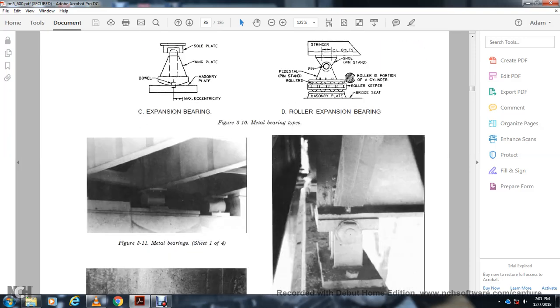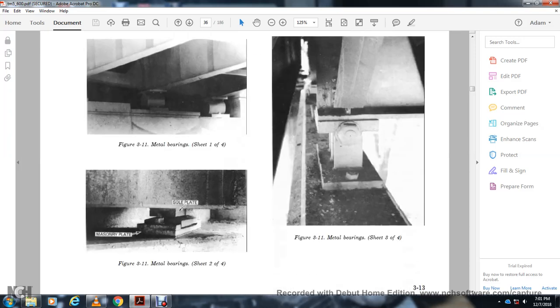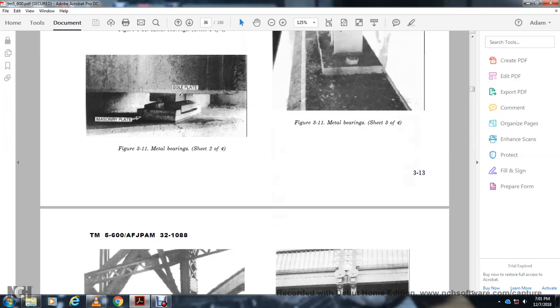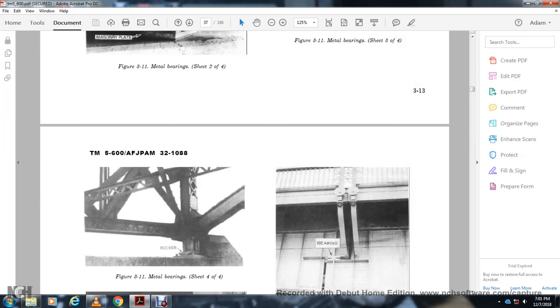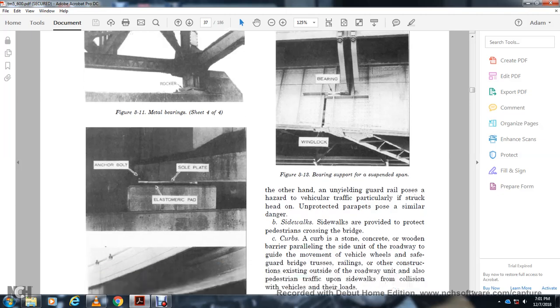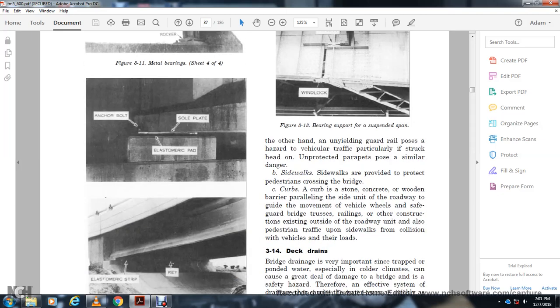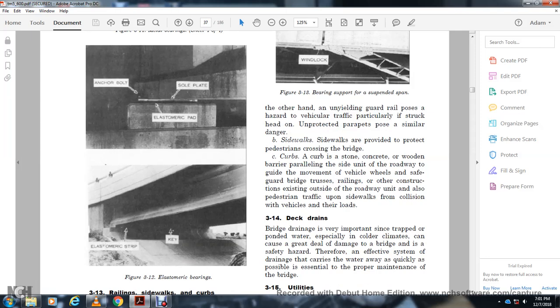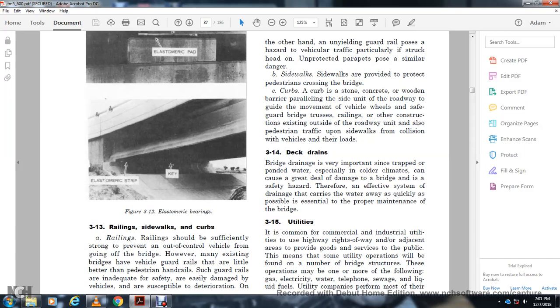Your metal bearings, and then it shows your sole plate and masonry plate, and then a metal bearing. Metal bearings is in sheet 3, 4. Metal bearings 404 rocker, and it shows an anchor bolt, sole plate, elastomeric pad, and a key, and elastomeric strip.